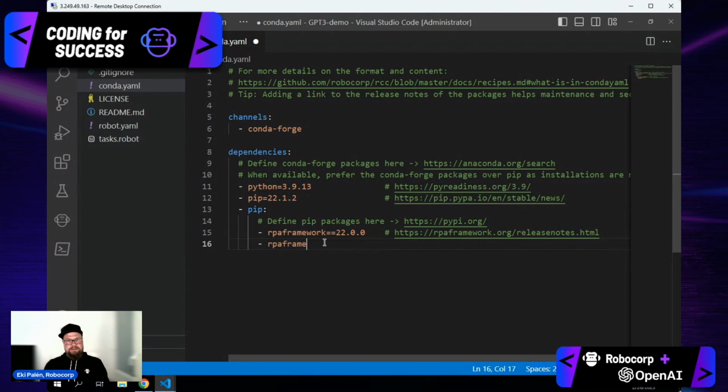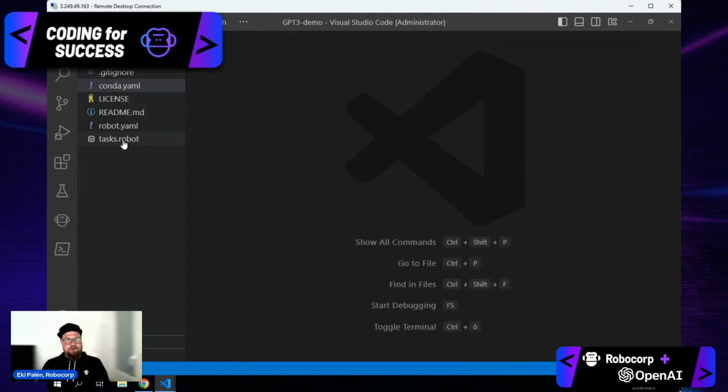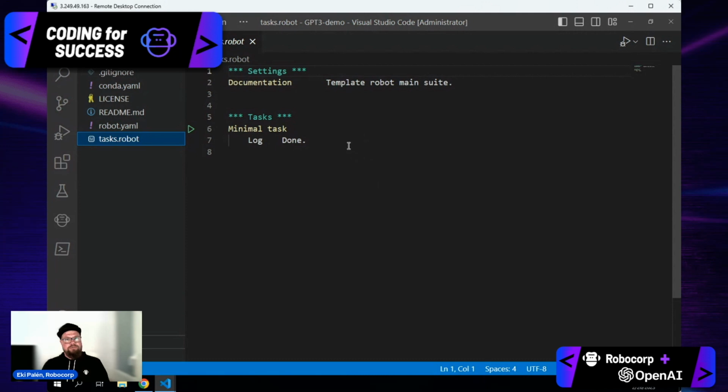So I'll have to add a line rpa-framework[openai]==1.0.1, which is currently the latest version of this package. This will bring the OpenAI keywords for our robot. I save the file, and now I can go to the tasks.robot file.